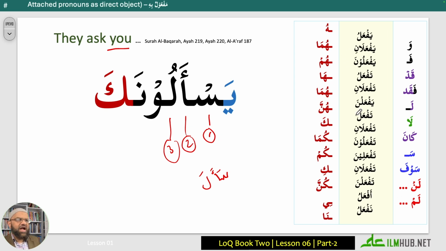The verb and then the suffix. Suffix is the attached pronoun, always coming as maf'ulun bihi, object. So whenever you want to express the object as a pronoun, it will be an attached pronoun coming as the object. This is the standard way of doing it in Arabic.